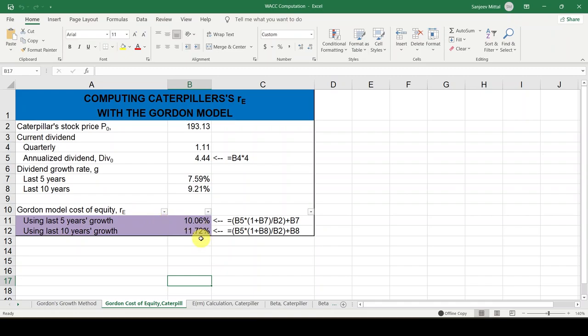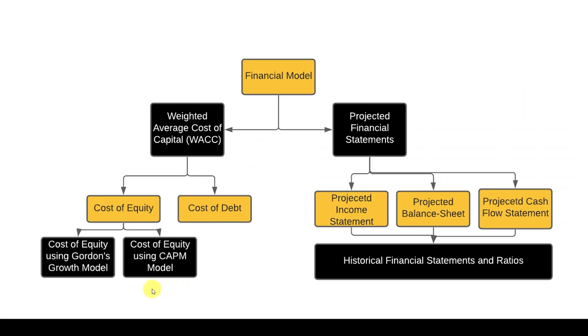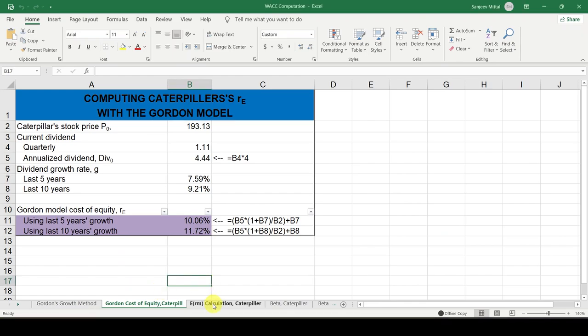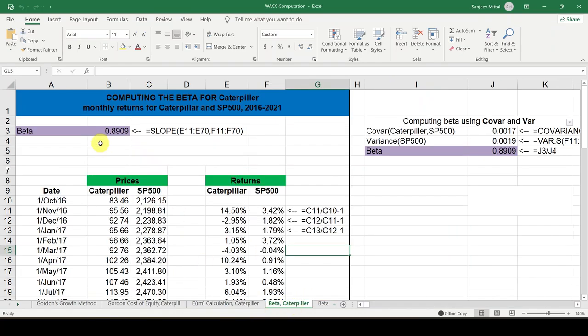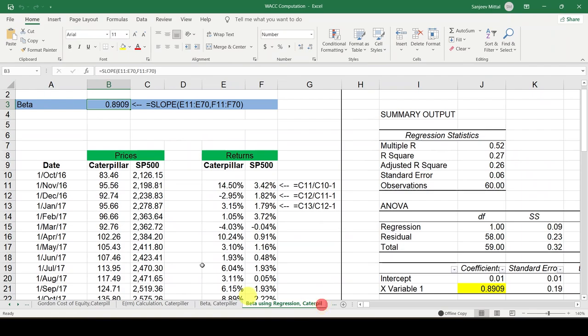Once we have done the Gordon's growth model, we will find our cost of equity using the CAPM model. And for the CAPM model, we would require our expected return on market. And we shall find our expected return on market from these particular details. Along with that, we would need the beta, which means the systematic risk for any particular company. So we shall find the beta, and also we shall find the beta using different methods.